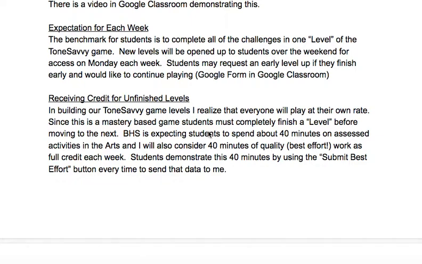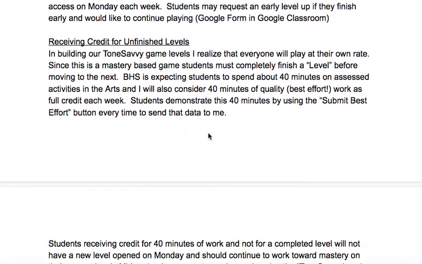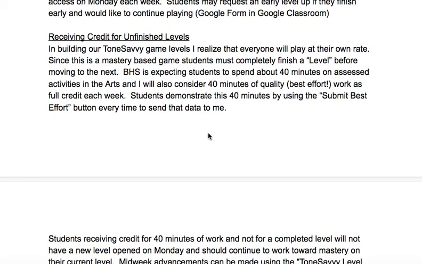For students who need a little bit more time to finish their level, that's the next portion down here. In building this game, I realize that everyone's going to game at their own rate and that mastery is the most important thing for me, meaning my expectation is before I level you up, I need to see that you finished all the challenges in the current level that you are on.